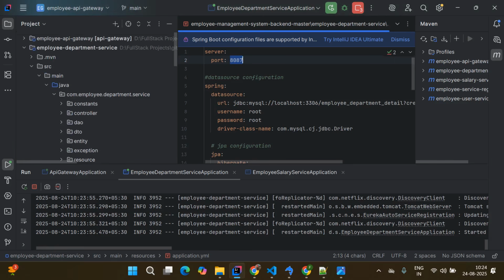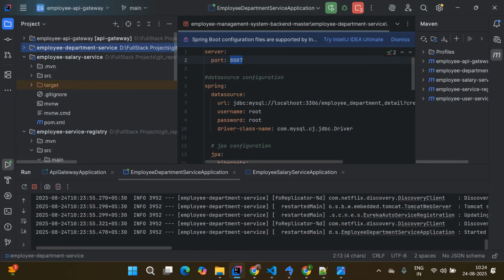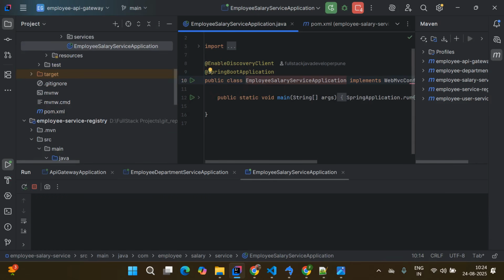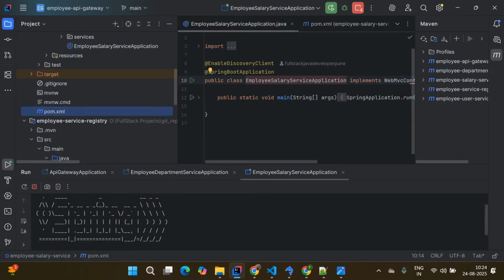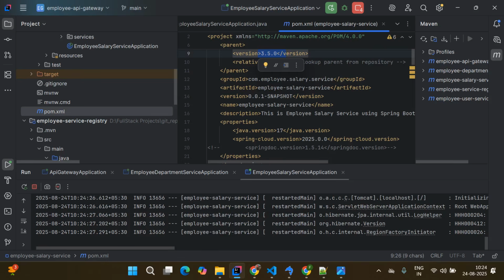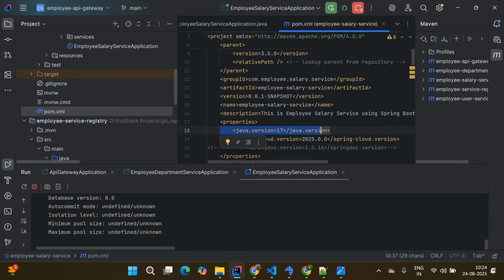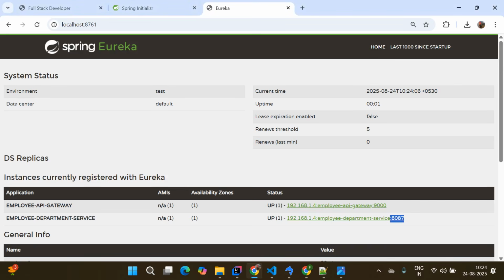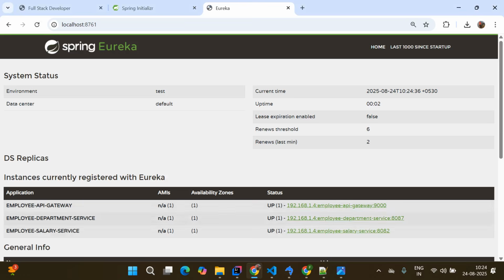Now the next service we are going to start is the salary service. Under src main java, there is the main class. Simply start this application. If you check the salary service, it uses the latest Spring Boot version and Java 17. The port number is 8082. You can come back to the Eureka server. See, this other service has also registered successfully. Here you can see which services are up and running, right? This is the status.